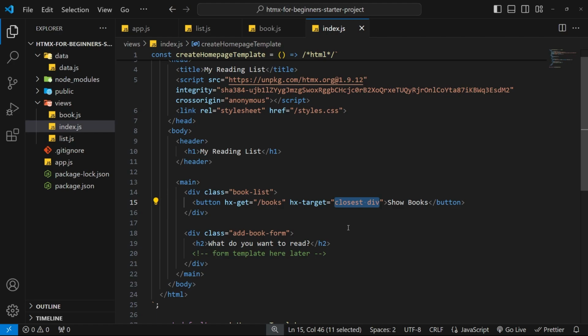There's also other keywords that we can use here, like find or next or previous, all in conjunction with some kind of selector to help you target different elements. And the HTMX docs are a great place to look if you want to experiment with all of those different keywords. For now, let's try this out one more time in a browser.